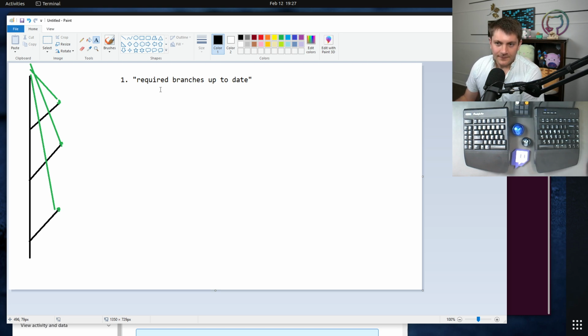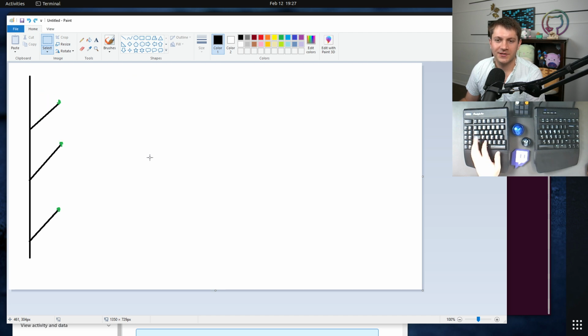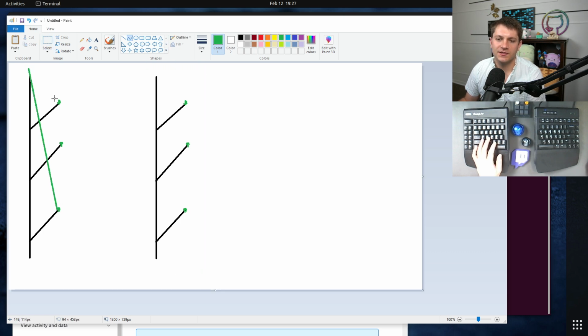Okay, but what require branches up to date means is, let's say we take this original scenario here. Oh, dang it. We're gonna copy paste this. That way I can show what's going on here. We'll redraw those 3 green lines here. So this merged and then this, that's curvy line.